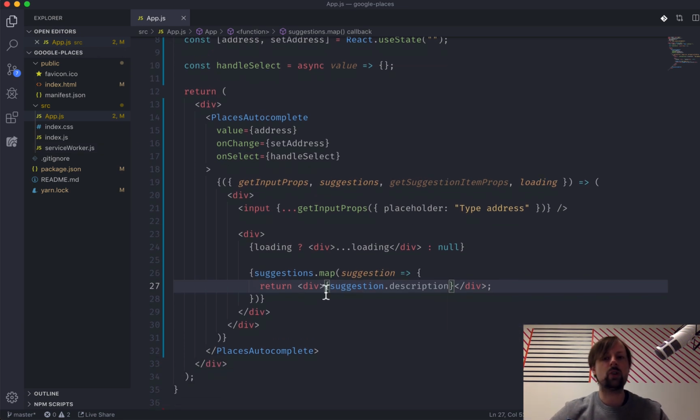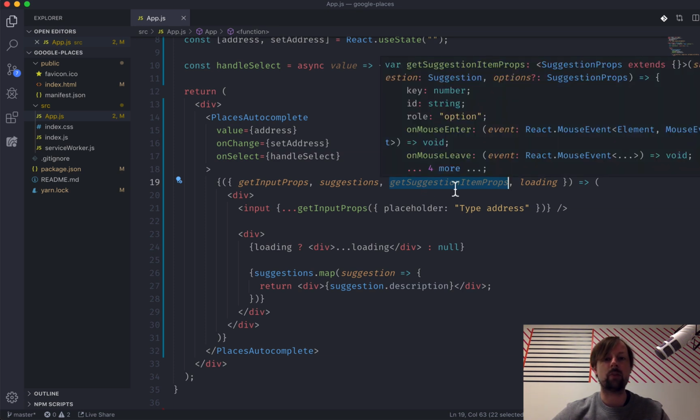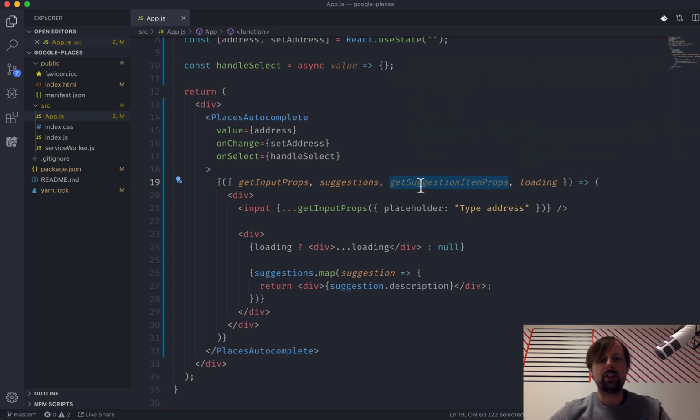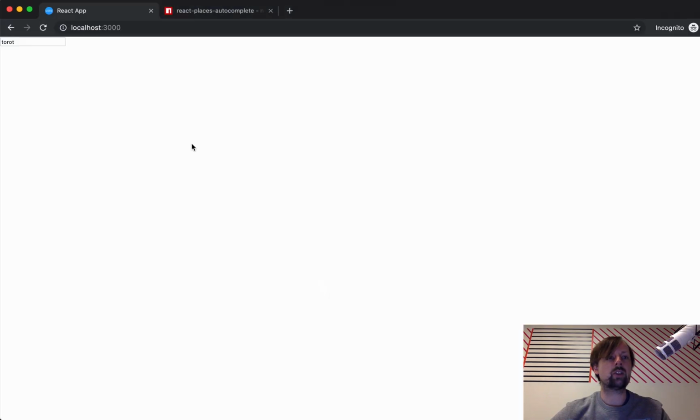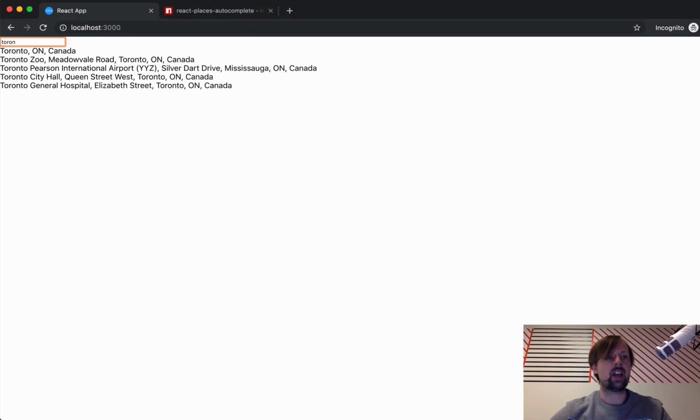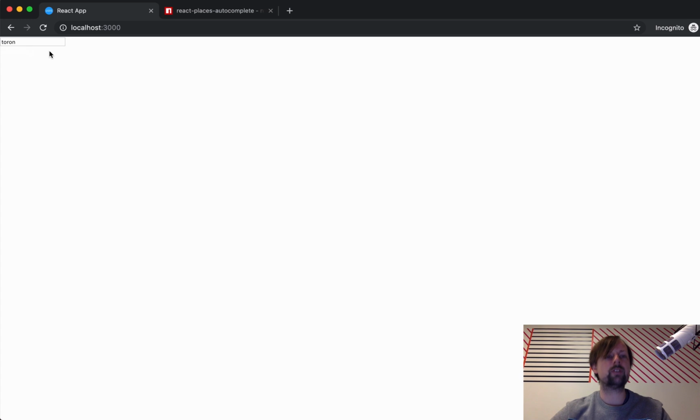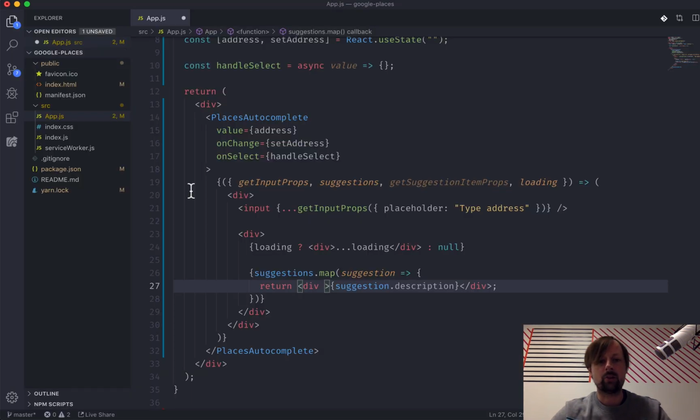Now there's one other prop I haven't used called getSuggestionItemProps. So what is this? These are some props that we need to pass to this div that's rendering each suggestion, because this library, if I were to select one of them, needs to have some props attached to that div so it can handle the selection of the suggestion. So same thing we did up here with this input.